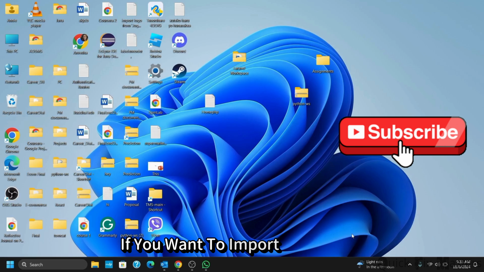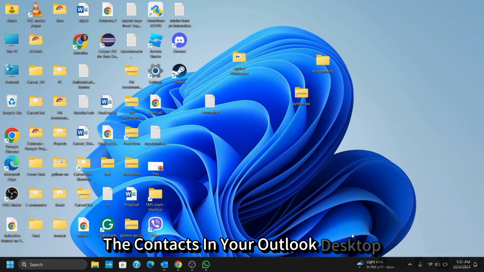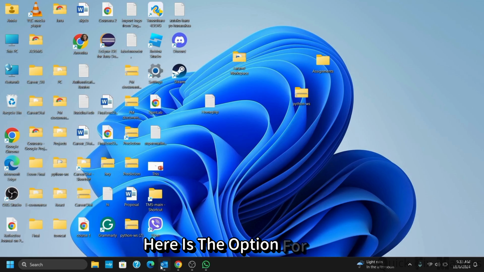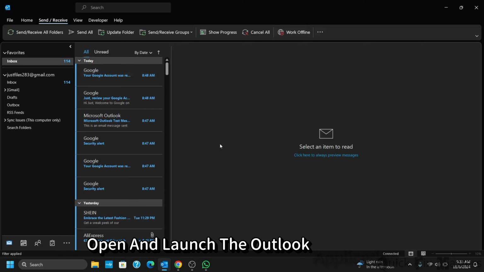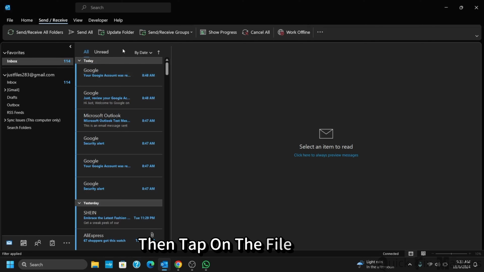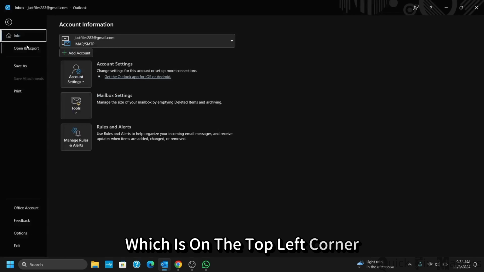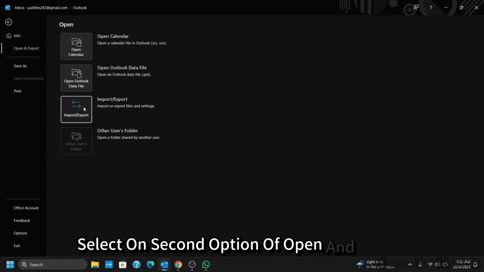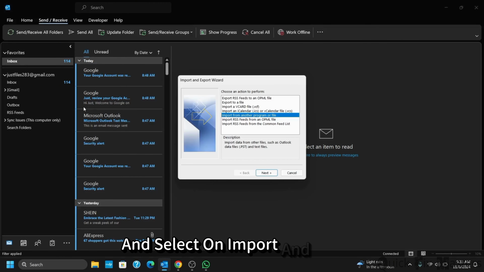If you want to import and export the contacts in your Outlook desktop, here is the option. For this, open and launch the Outlook application. Then tap on the File option, which is on the top left corner. Select the second option, Open and Export, and select Import and Export.